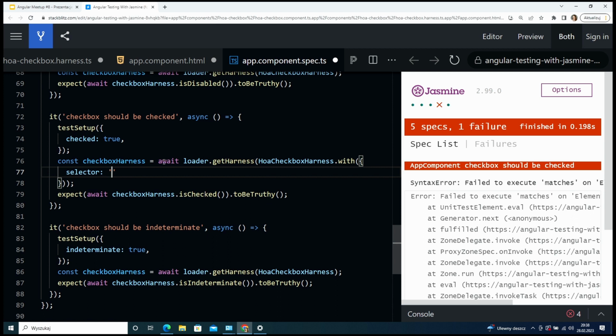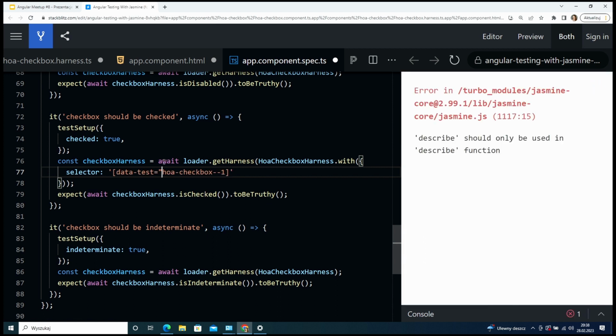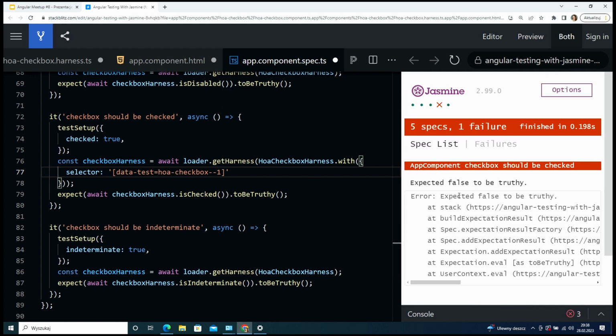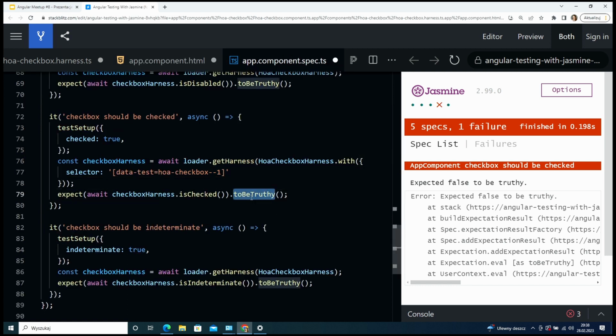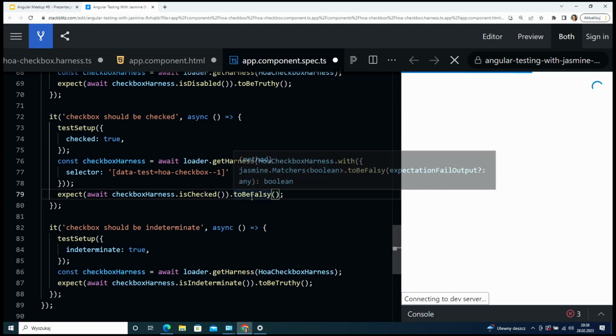So, remove that one. And let's refresh it. And you can see it's failed, yeah, because I said it should be true, but this exact component, which I would like to validate with my harness, is false, it has checked false. So if I check it to be falsy, everything should work.